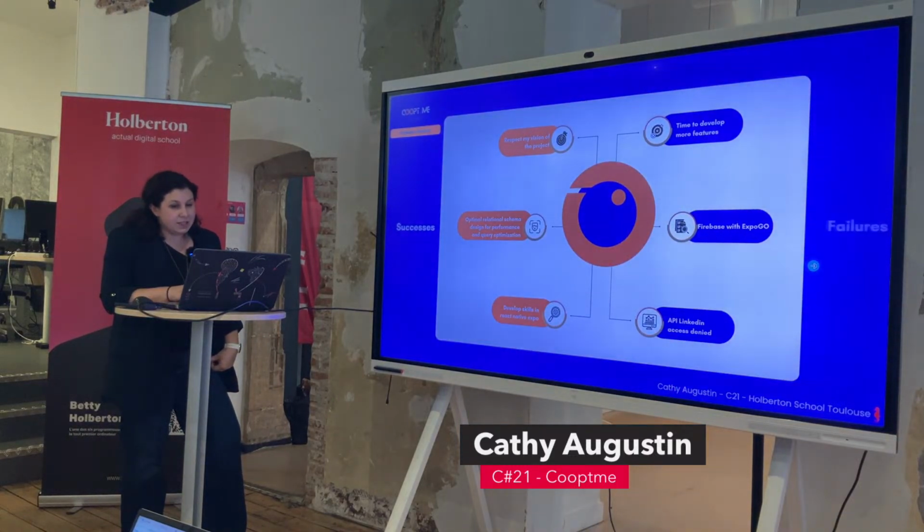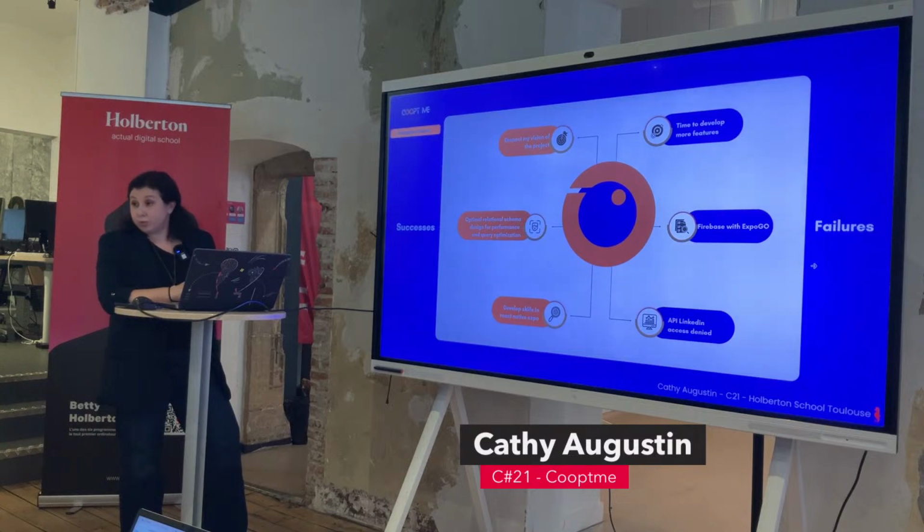So my successes and my failures. My successes were to respect my vision of the project. I have an idea, I want to develop it, and I make it possible for this part, scanning. Optimal relational schema designed for performance and query optimization.